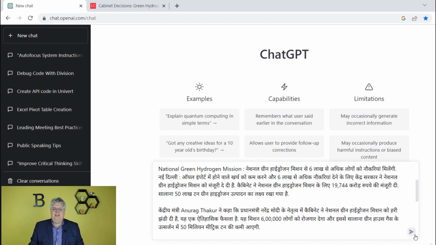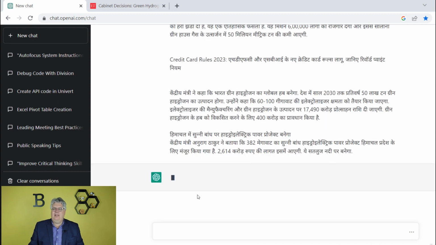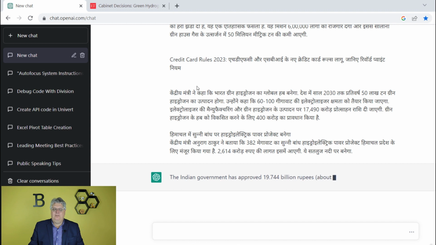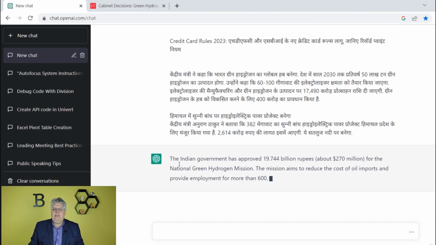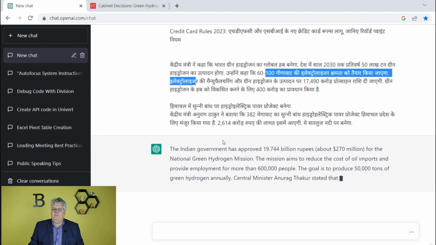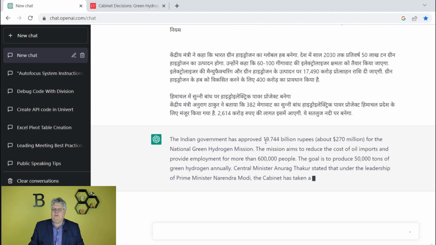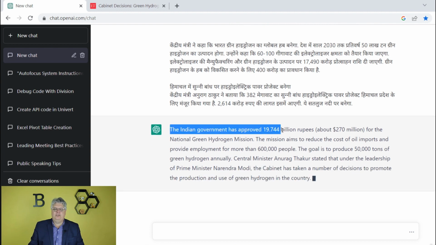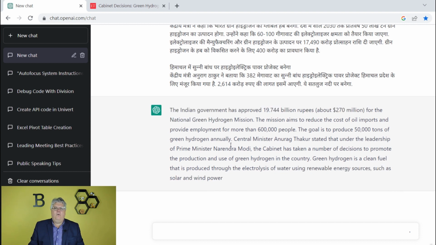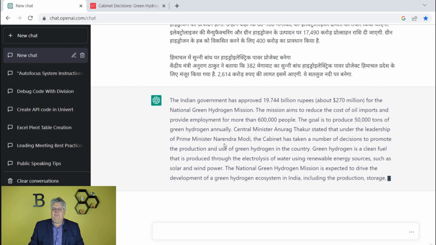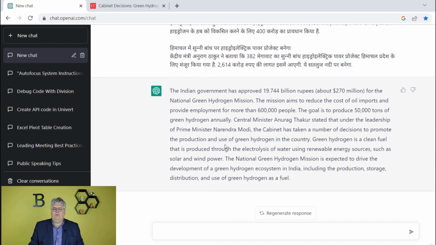It should be okay. And you can see I put it in ChatGPT, hit my enter key, and now it is converting that entire article from Hindi into English. It says the Indian government has approved 19.7 billion rupees, about 207 million, for the National Green Hydrogen Mission, right? And so if I was curious about that, I now am not limited to only articles and things that are in English. I can get things that might be in other languages too.